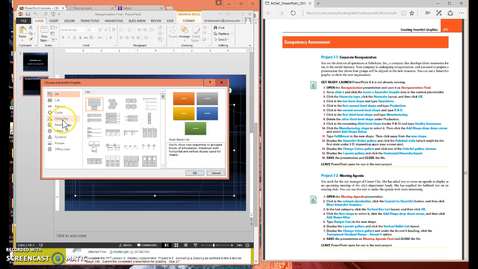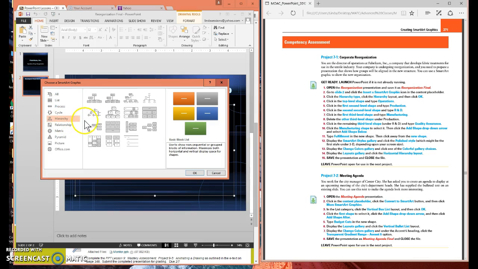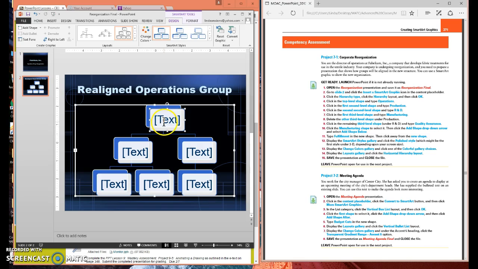We want to find the hierarchy type, hierarchy layout. So let's find the right one. Here we are. It's in the second row, second one. And you can see this one shows hierarchical relationships progressing from top to bottom. Click OK. And so in our top level shape here, we want to type Operations.